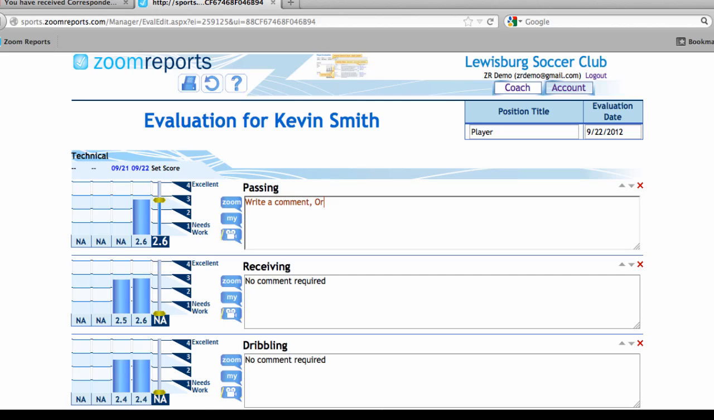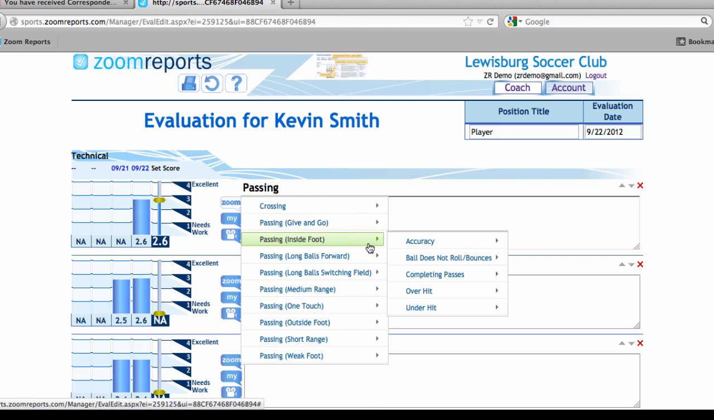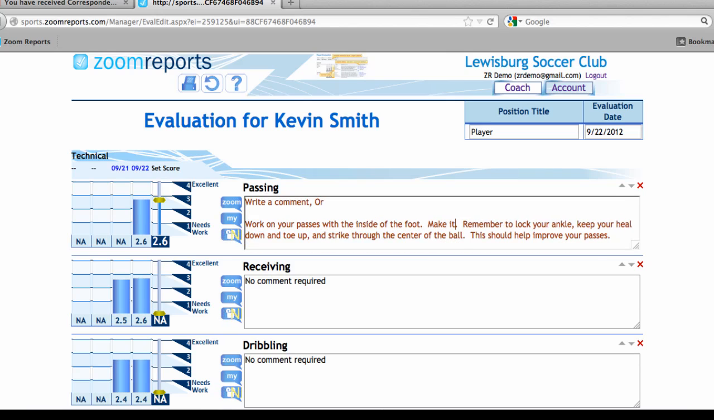Or, remember, we want to make your job as easy as possible. That's why we created Zoom Comments. In a nutshell, we've written comments for every single skill that you see within this template. To access these comments, just hover your mouse over the Zoom Comment box, and let's write a comment for passing inside the foot. The ball doesn't roll, it bounces, and the player needs work. We'll click there, and voila! Zoom Reports creates a comment specific to those things that we just clicked on. Now, the cool thing is, if you don't like part of the comment, just highlight what you don't like and delete it, and you can make it your own.